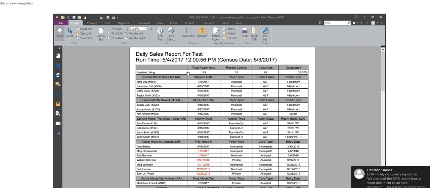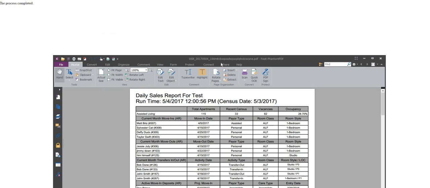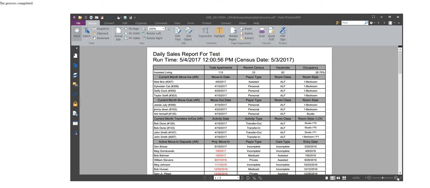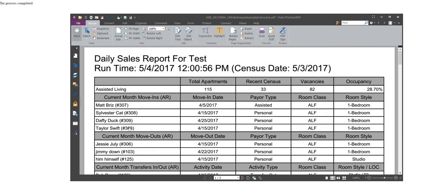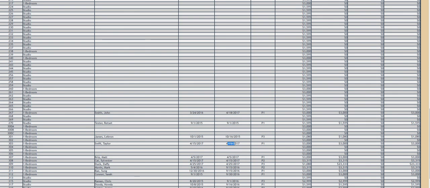Okay, let's take a look at our DSR report now. So now on our DSR report, as you can see, Taylor in room 303 is moved in on 4/15. Now this person, Taylor, is showing on your DSR report, and that is the number one reason why someone isn't showing on your move-in list here. Again, those two dates have to match. The move-in date and then the first activity date have to match in order for them to be on the move-in list.